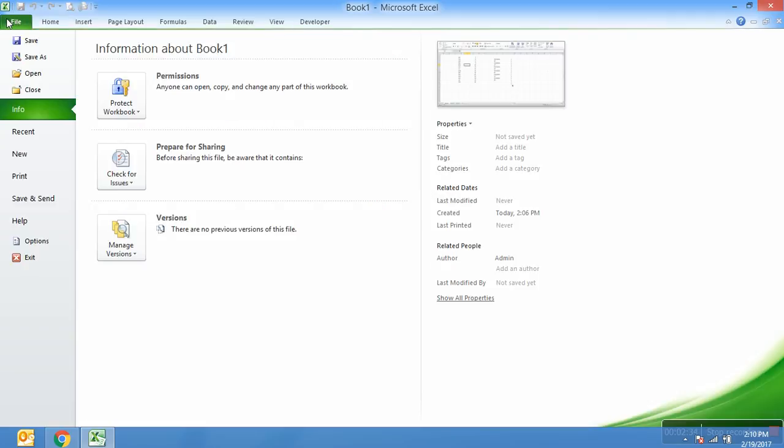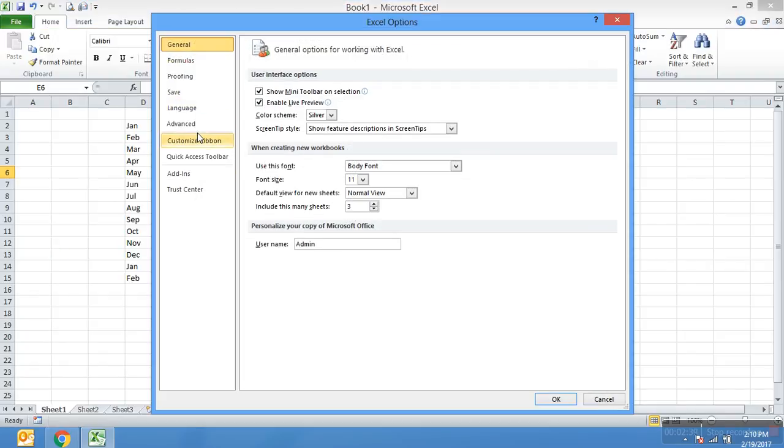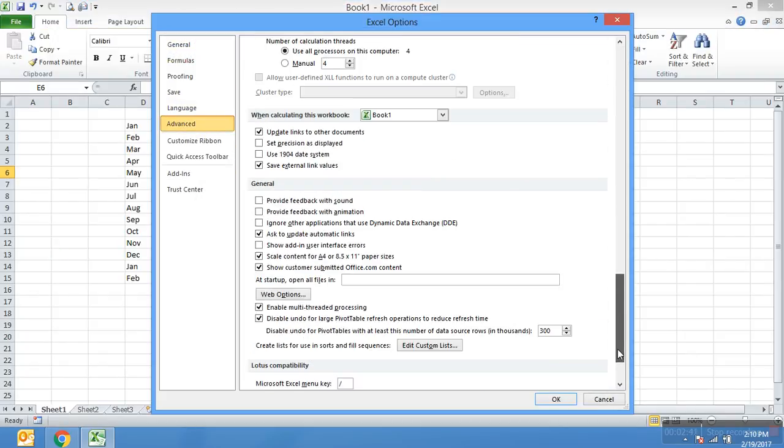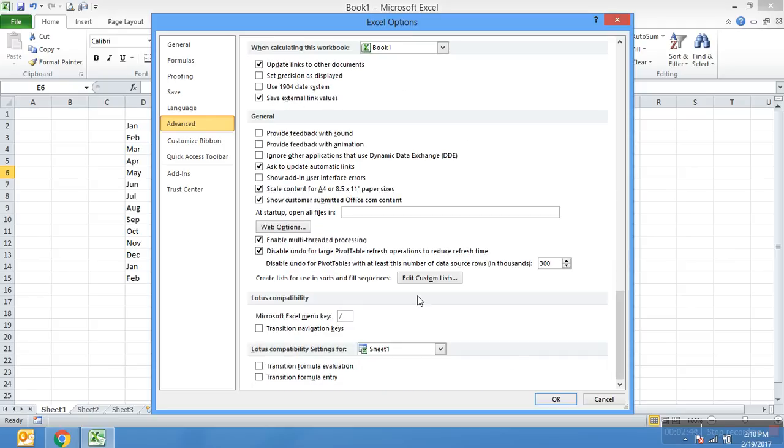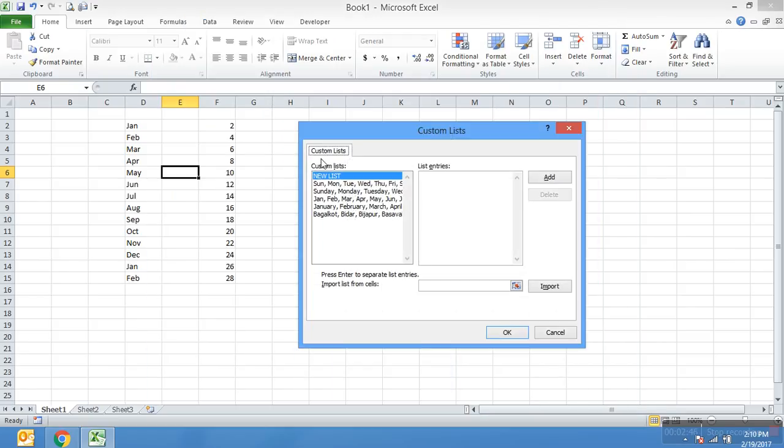Go to File, then Options. In that, go to Advanced and come to the bottom. Here you will get Edit Custom Lists. You can see some entries already there, inbuilt, like Sunday, Monday, Tuesday. It will automatically repeat. They are installed with the Microsoft software. These are the entries they already installed. If you want to add your own custom list, just click on New List and add.